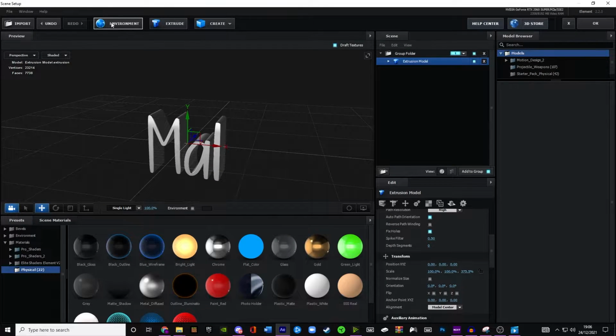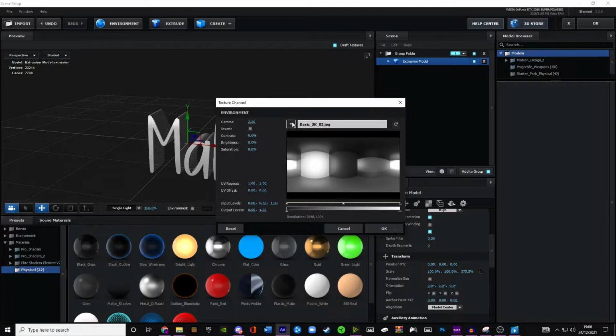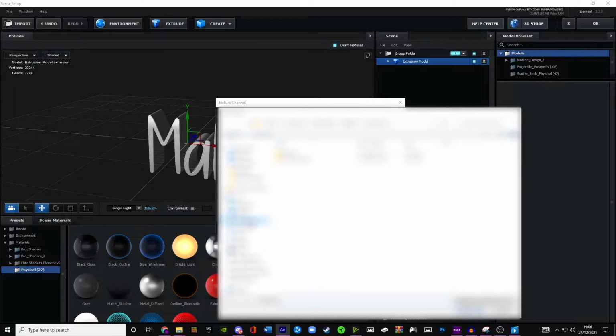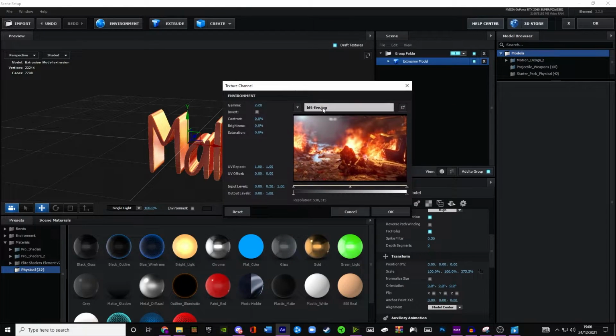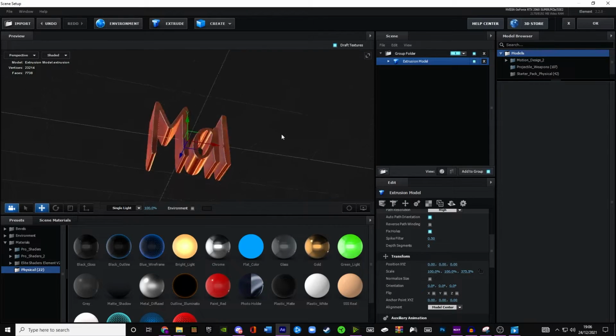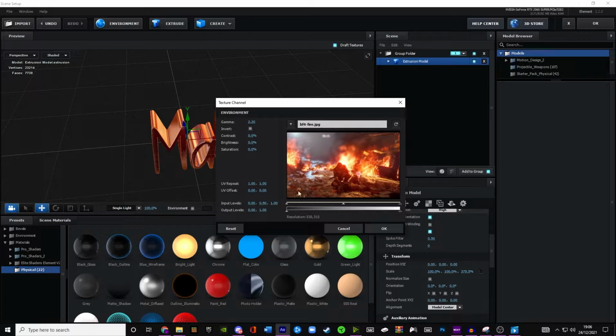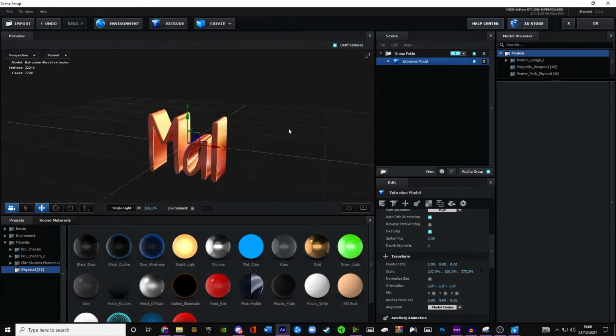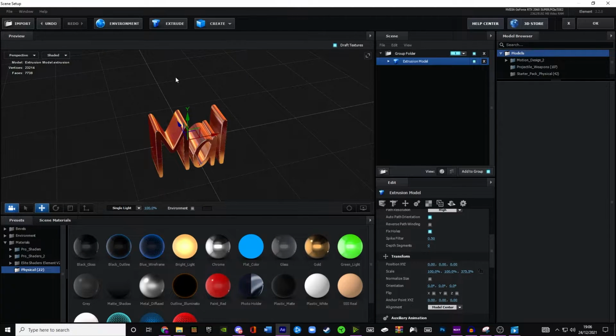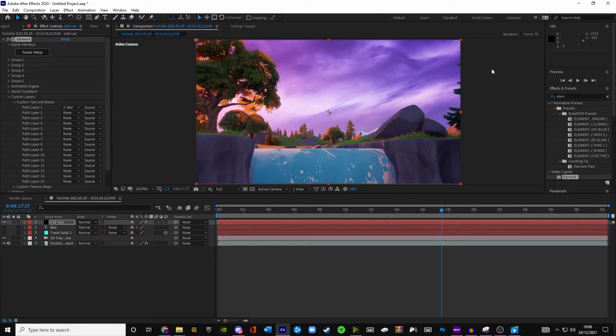So I'm going to click on this environment button up here, and click on this drop down, load from file, and I've got a file which I have the link for the download of in the description as well. I'm going to click on that and open it up here. If I click OK, now when I rotate around this text it reflects this nice orangey color which I get from this environment picture here. So that's pretty much it for this screen, so I'm just going to click OK.